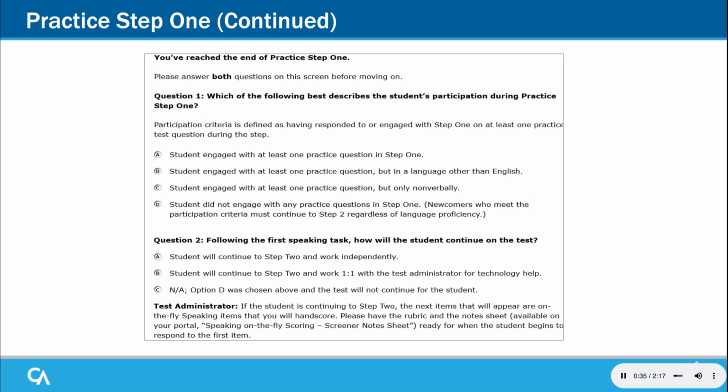Please refer to the guidance in the ELPA Screener Administration Manual to help ensure that the screener opportunity is continued appropriately for students. Participation is defined as having responded to, or engaged with, Step 1, on at least one practice test question. Response modes during this step could include verbalizing, nodding when presented with an option, pointing, or using the mouse themselves to indicate a response to at least one of the practice questions.